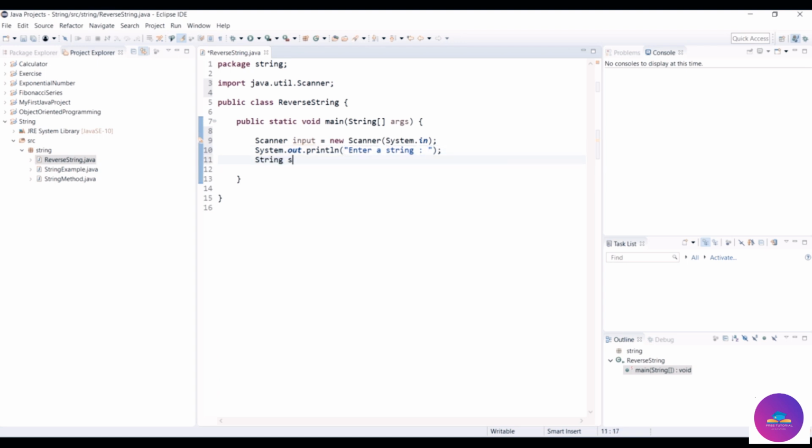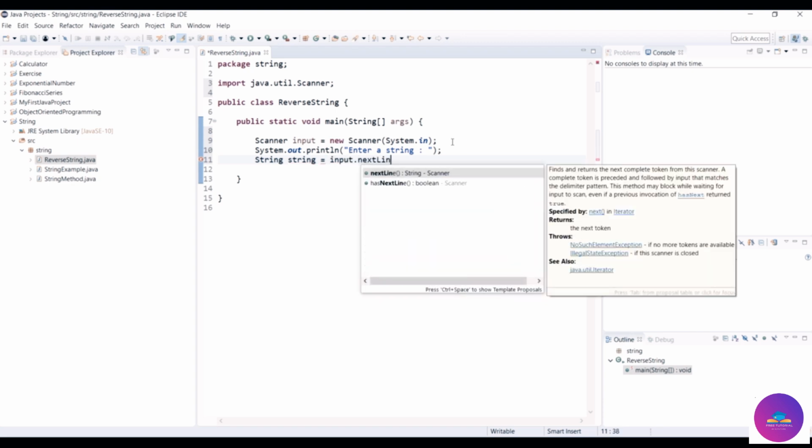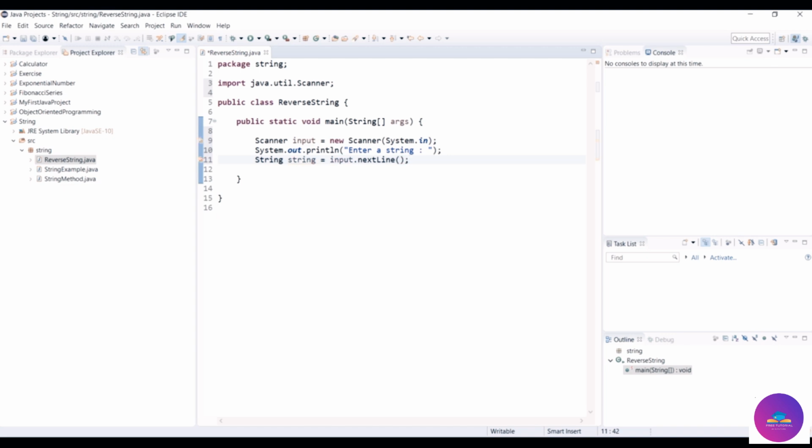So we declare a variable string with string type and assign the next line method of the scanner class to this string. Now the next line method is used to read the whole line. And we declare a variable length with the int type and assign the length of the string by using the length method. So let's declare another variable, reversed string with the string type, and its initial value is empty.